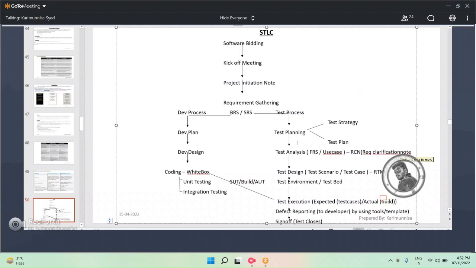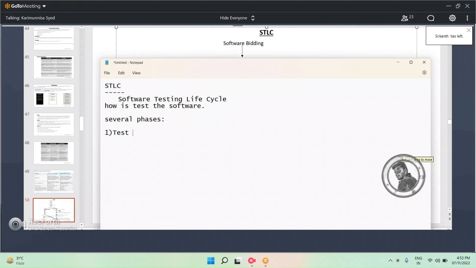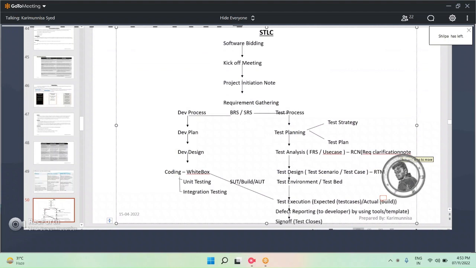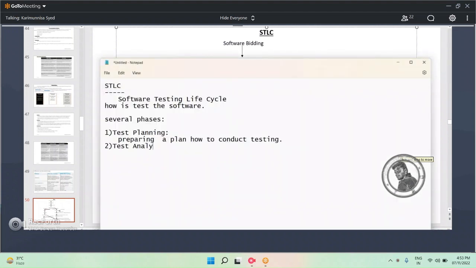Now, what is the testing process? In the testing process, what are the phases? First one is test planning. Preparing a plan for how to conduct the testing. That is called test planning.